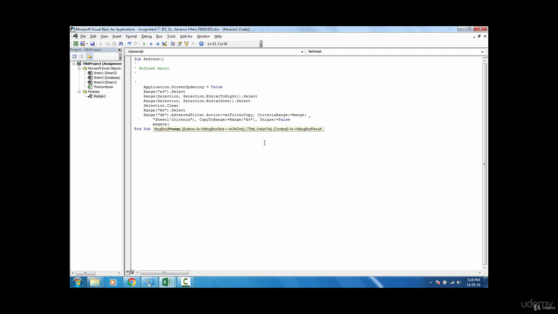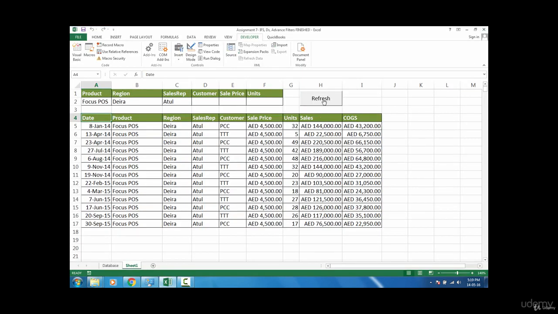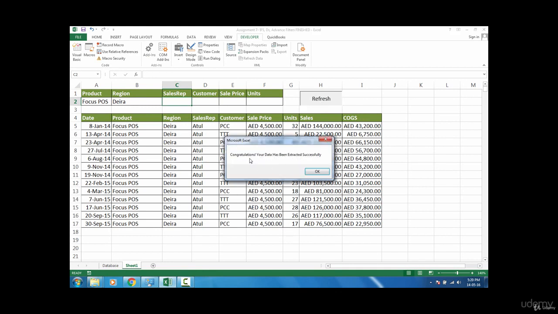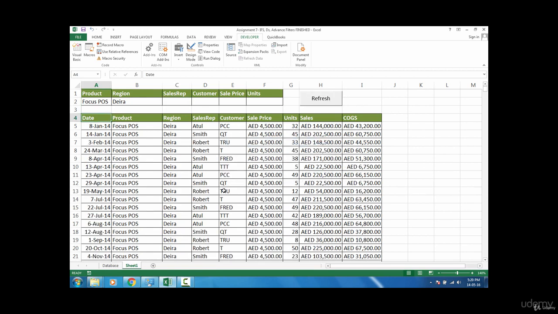You will open the brackets and you can write in inverted commas, "Congratulations. Your data has been extracted successfully." Okay, so whenever you click on delete this, refresh, Congratulations, your data has been extracted successfully. Okay, there you have the data.